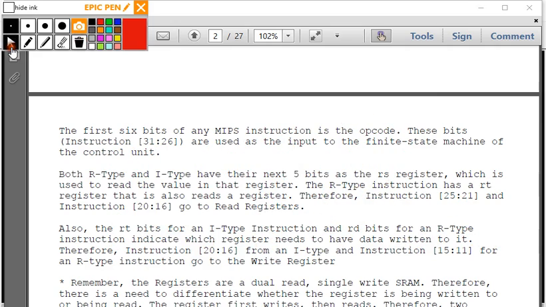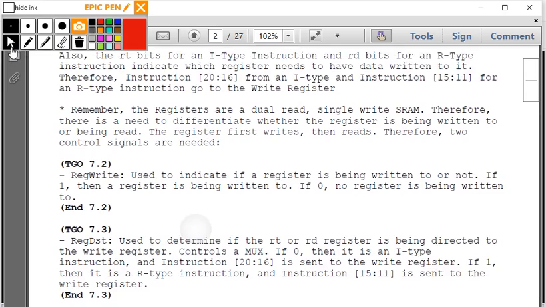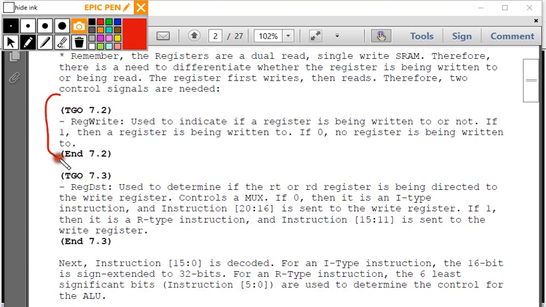And so, TGO 5.2, I'm going to go through and we're going to define all the control signals. It is in fact called register write. It is used to indicate if a register is being written to or not. If 1, then a register is being written to. If 0, no register is being written to.